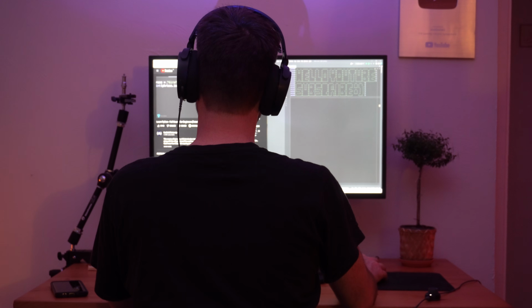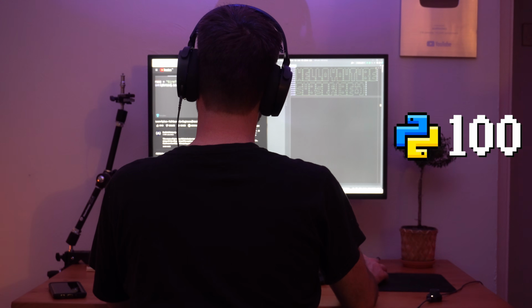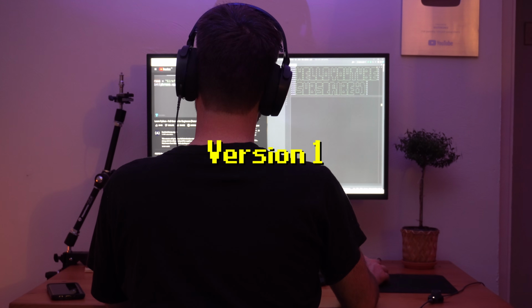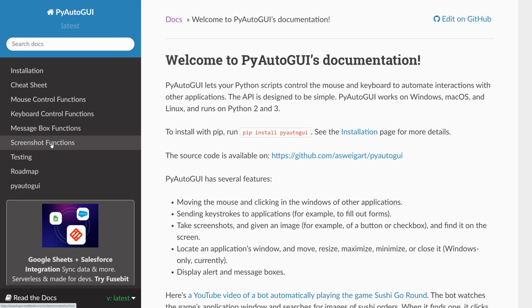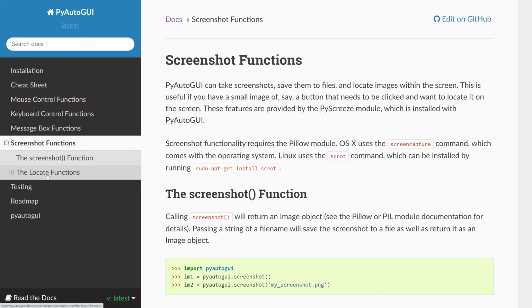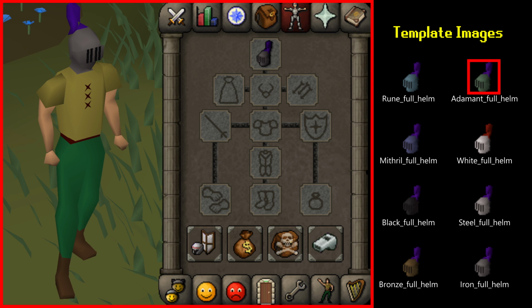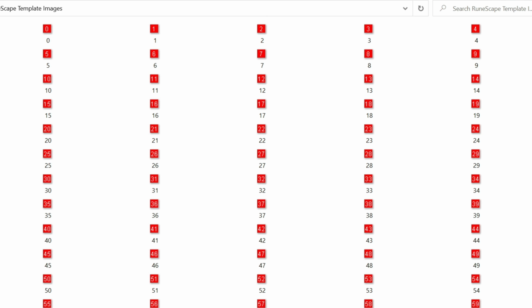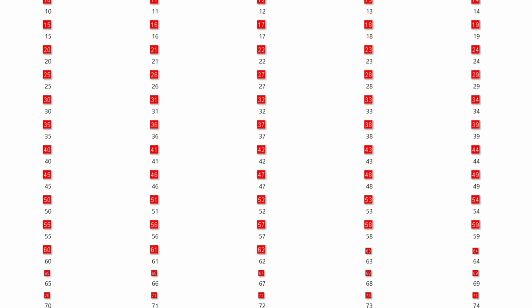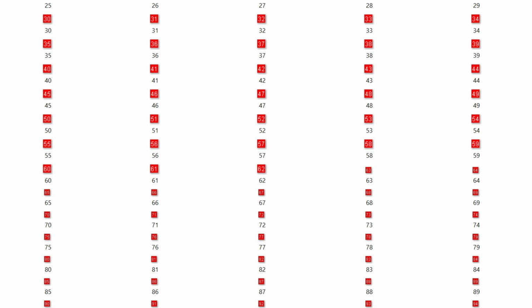But after watching many tutorials and increasing my programming experience, I came up with version 1. Version 1 used image recognition in order to locate my HP value within my screen. To do this, I used PyAutoGUI's locateOnScreen function. This function can be used to search through a series of template images until one of the template images is found within the screen. These are my template images, which are all HP values ranging from 0 to 99.